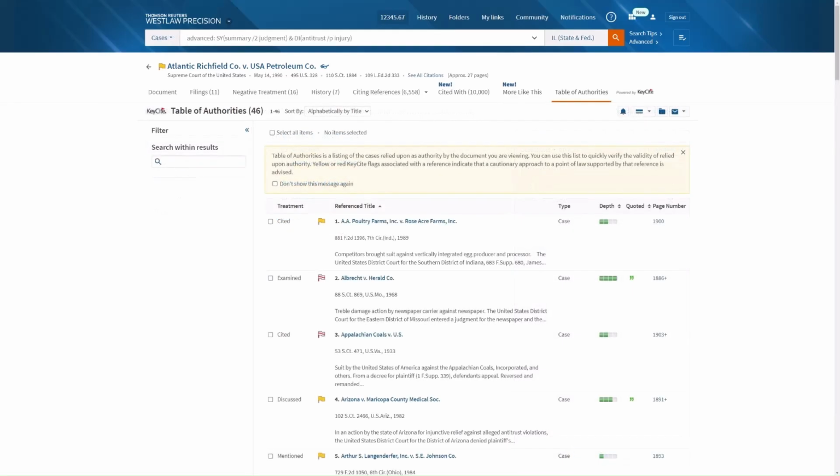Finally, the Table of Authorities tab displays cases that the current document relies upon as authority. Look for KeyCite flags to determine if the underlying authority is still good law.